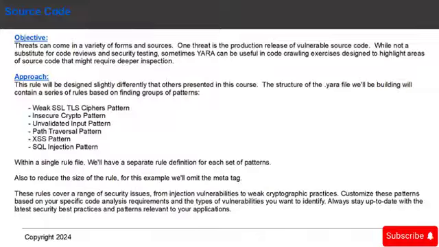And the rule that we're going to build here is fairly generic in some ways. We're looking for certain types of patterns, whether that's a weak TLS cipher pattern or an insecure cryptographic pattern, or maybe some patterns that deal with SQL injection and cross-site scripting. This is an example. We expect you to take this, build on it, customize it for your environment, looking for specific strings related to the languages that you use in your application development.